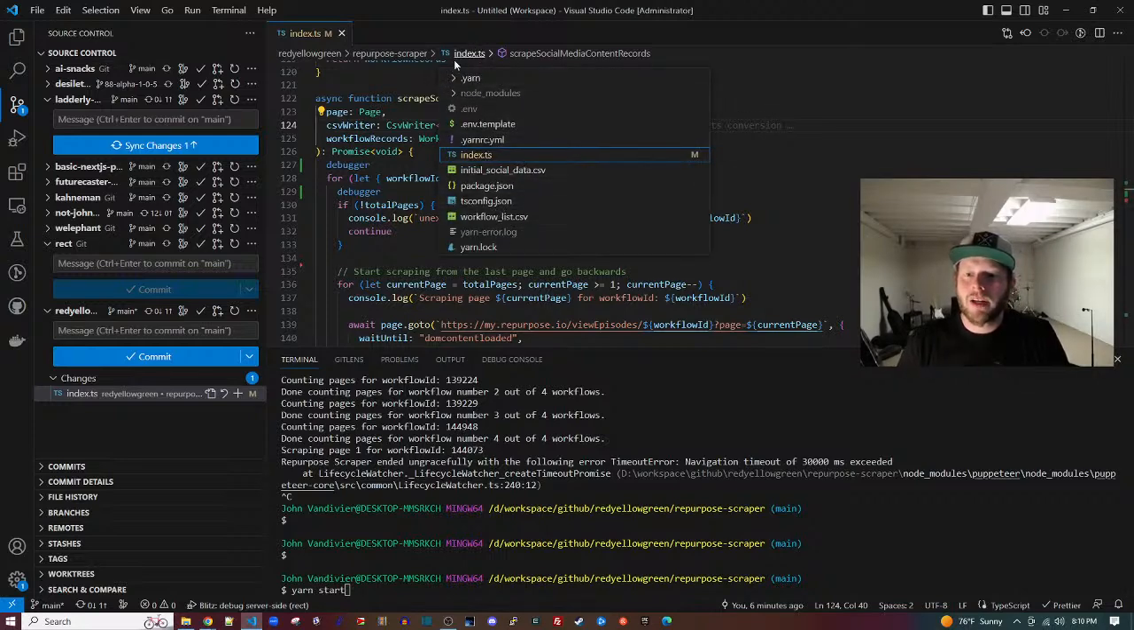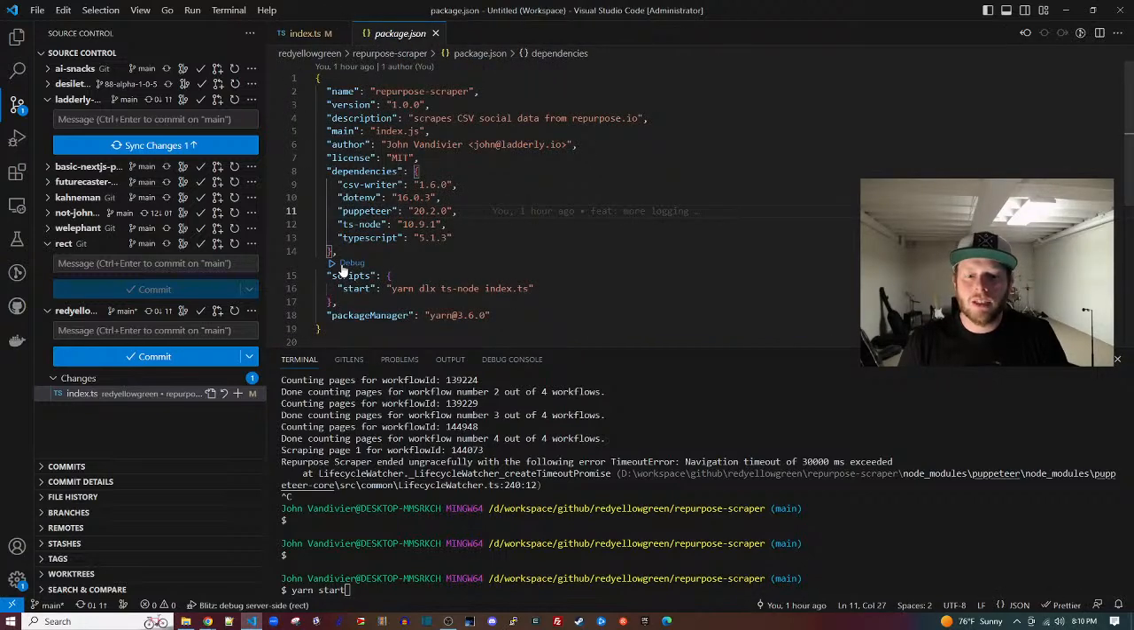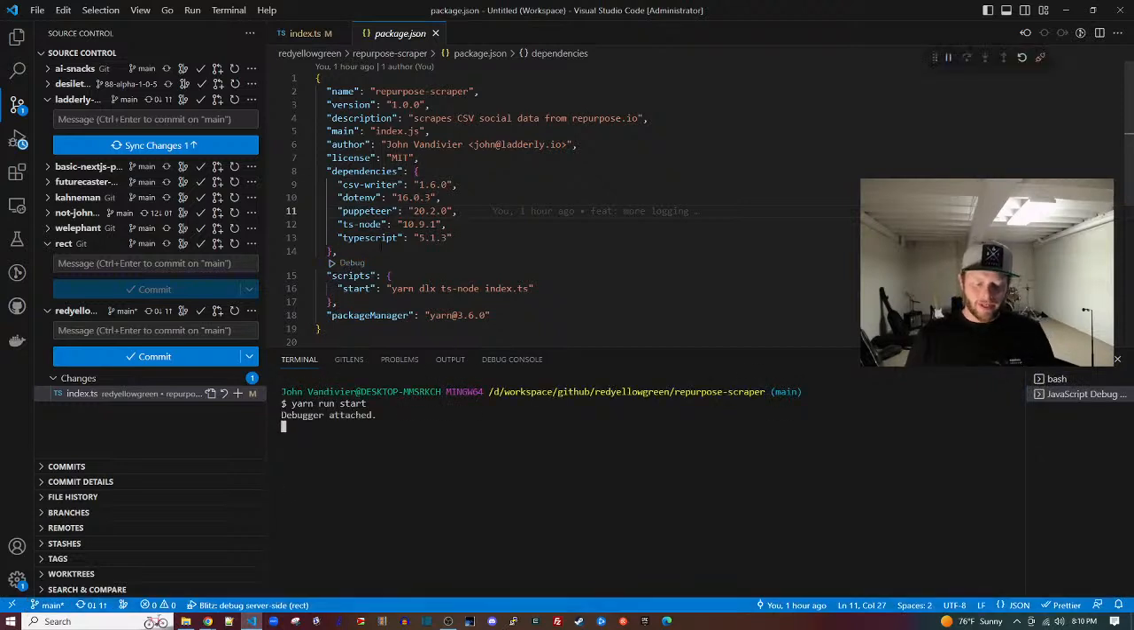So I'm going to go into my package.json file and hit the debug button in the GUI.